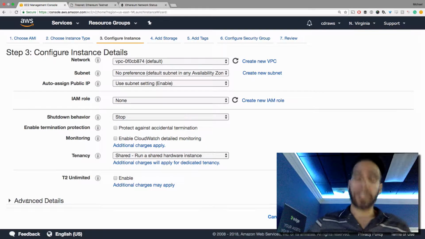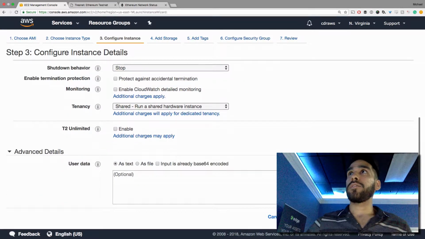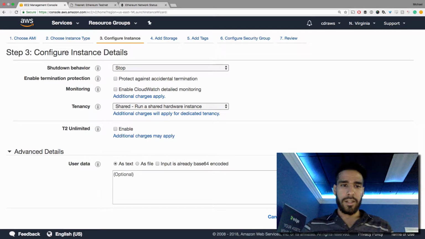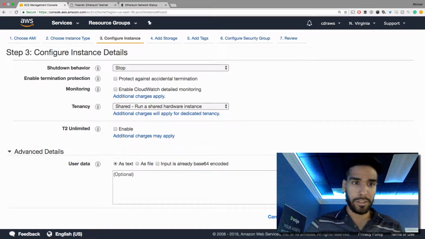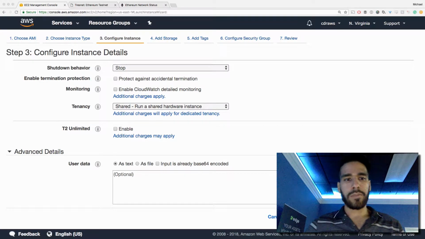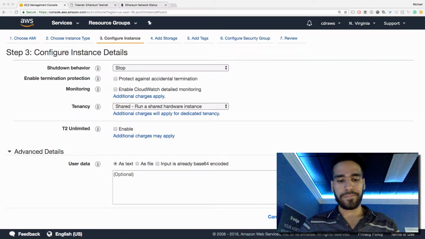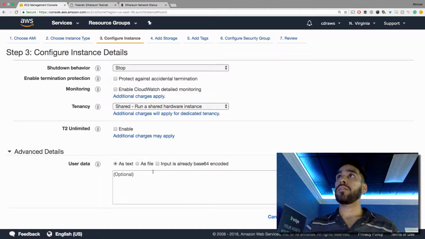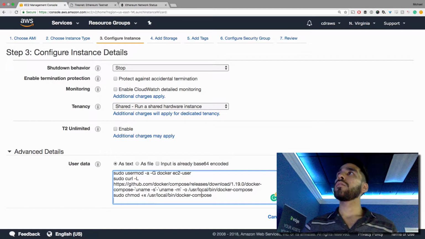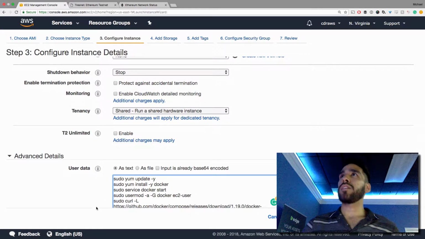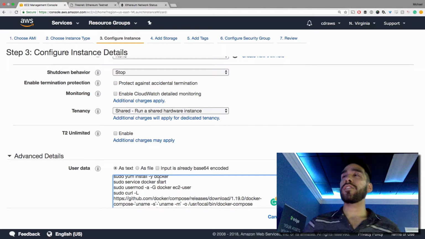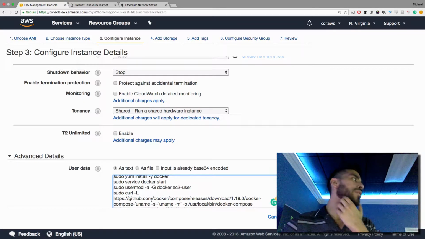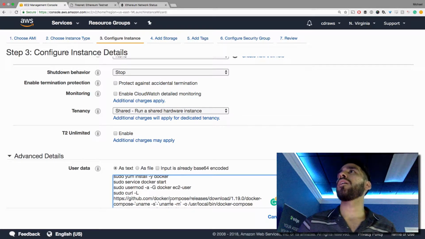What I like to do here, though, is go to advanced details, and I have certain configurations that I like to put in there, so that when the server starts up, it'll just run this configuration for me, and I don't have to worry about SSHing into the server and running those commands. So essentially what this does is it installs the updates on the server, installs Docker, because Docker is required for Puppeth to work properly, and Docker Compose as well.